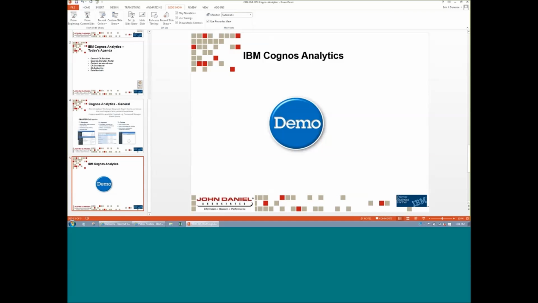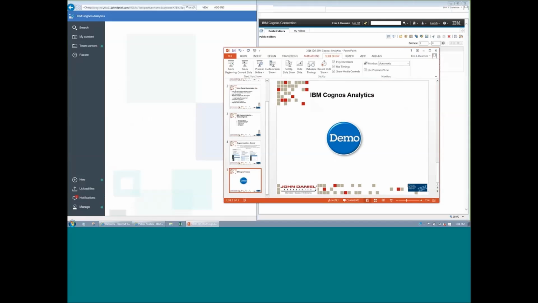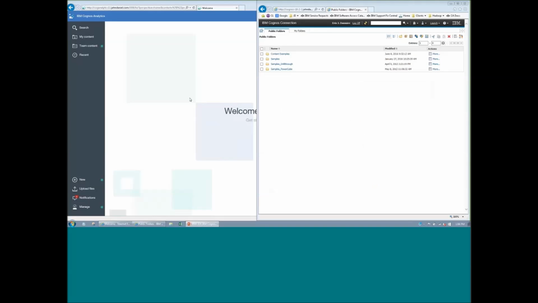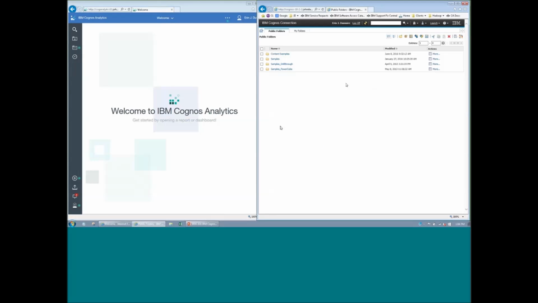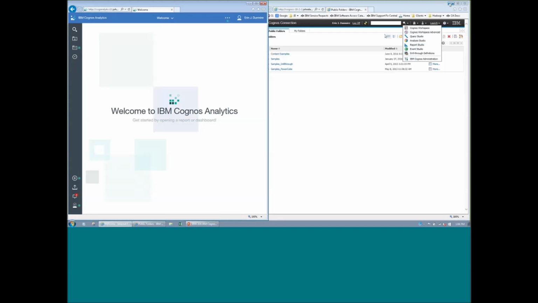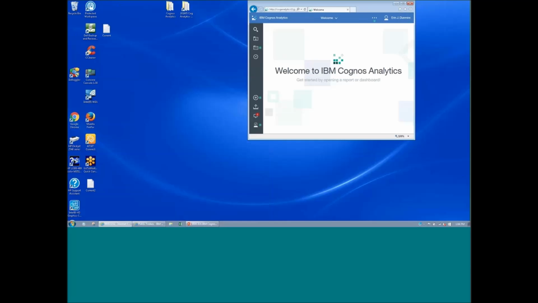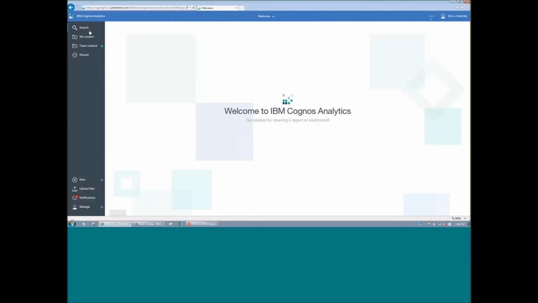We are going to start with the portal. You're all used to Cognos Connection and what it looks like with public folders and My Folders, and then you have the launch menu where you access the different studios. So now let's hop over to Cognos Analytics. And this is what the new portal looks like.